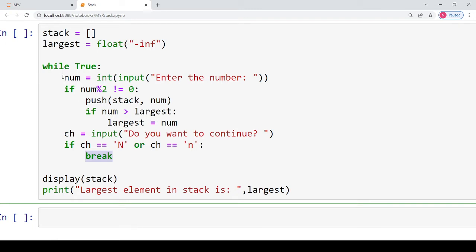But as long as we are accepting values from the user, for each value which I'm storing in the variable num, I'm checking if the value is not an even number. That means if num modulo 2 is not equal to 0. So that means if the value is an odd number because its remainder with 2 is not equal to 0, then I have to push that value entered by the user into my stack. Okay, so this is one part.